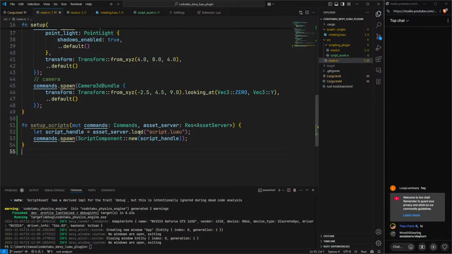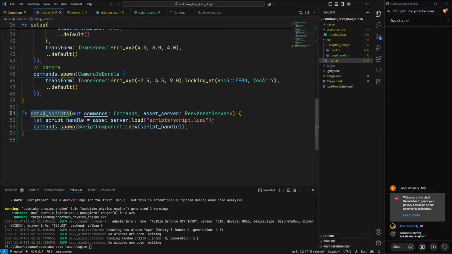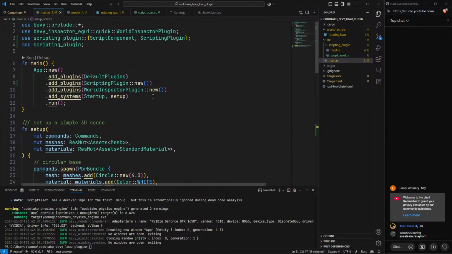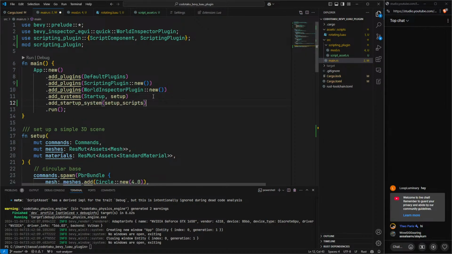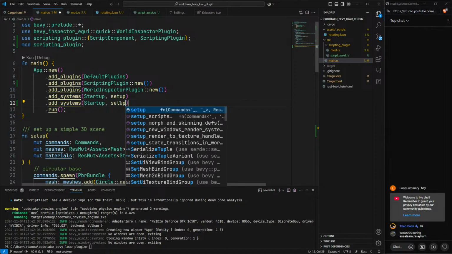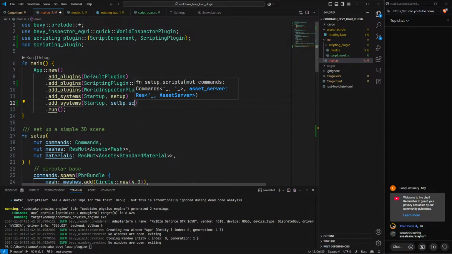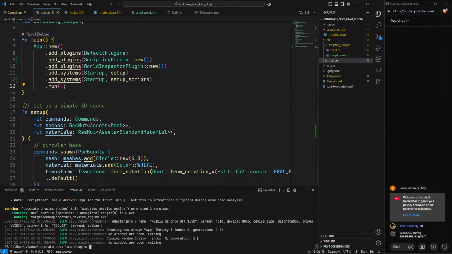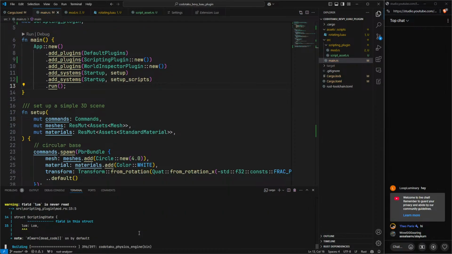The other thing though, hold on a second. Scripts/script.lua, because we put it there. And let's actually try to run this, but we haven't added that yet. So let's add that too. Oh boy, GitHub Copilot is still using the previous version of Bevy. Setup scripts. Whoops. I'm not sure, but yeah, whatever. Anyways. Cargo run. Let's see if this works.